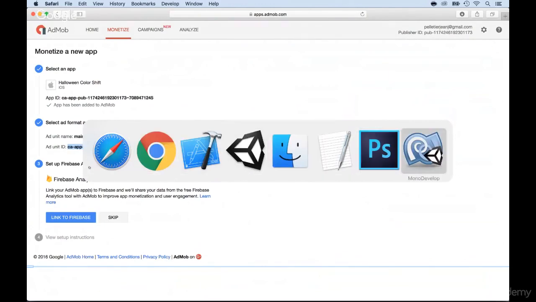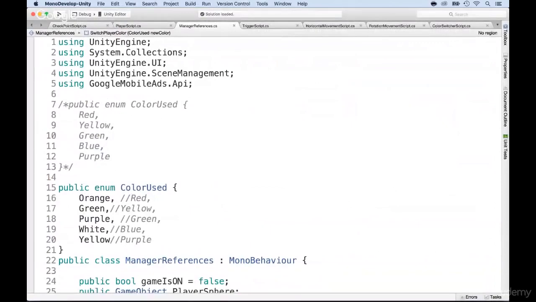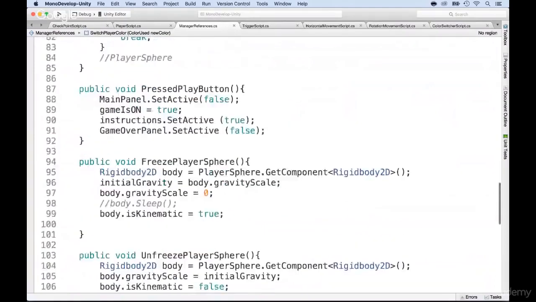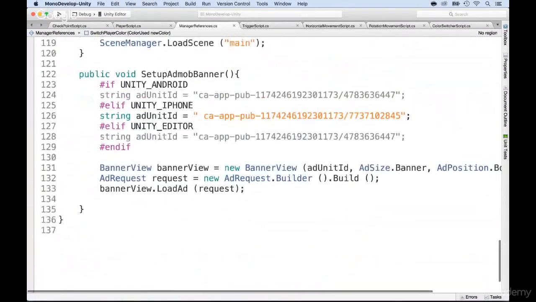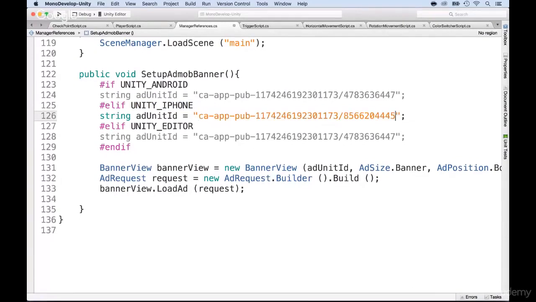And what you can do is go back to MonoDevelop and look at the manager references. Once you see the manager references, go all the way down the file and look at these entries for the setup AdMob banner and replace the Unity iPhone entry, this one right there. Okay, so take this entry and replace it. All right, and save that and rebuild.